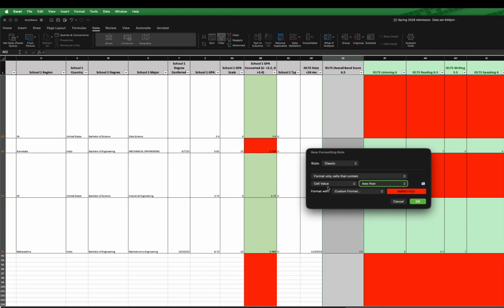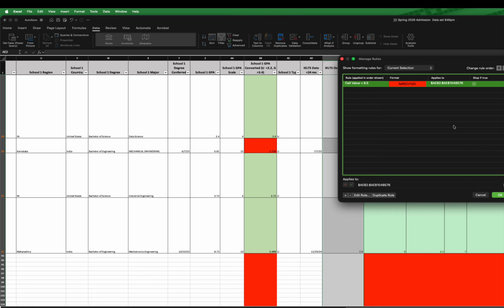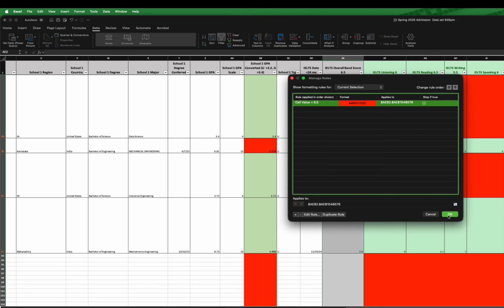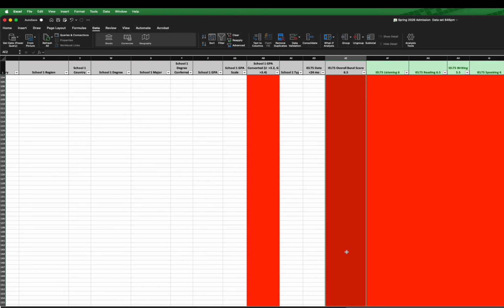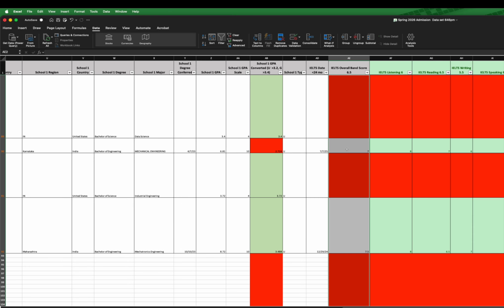And then because we have cell value is less than, in this window right here, I'm going to insert that 6.5 that's listed up there. So 6.5. So anything less than 6.5 in any of these cells now should end up with that red background. So if I hit the OK button, you'll notice that all of these cells that have less than are now in red. Okay. Now that doesn't do anything for any of my numbers that are over 6.5.